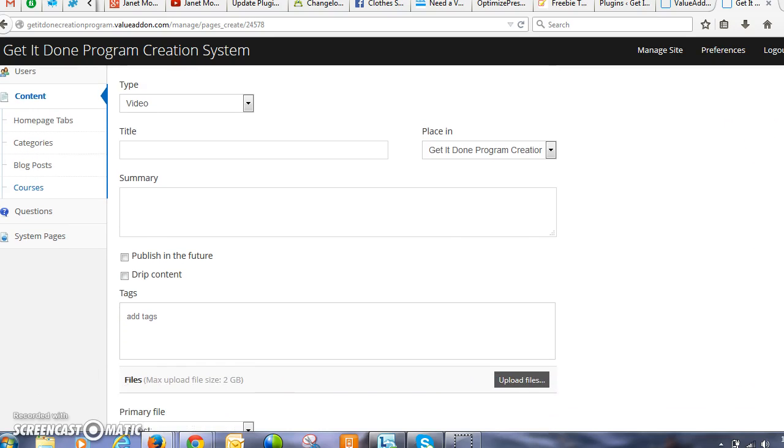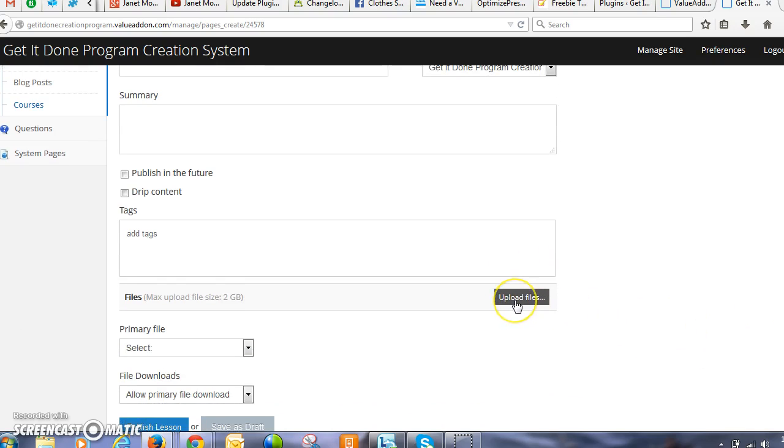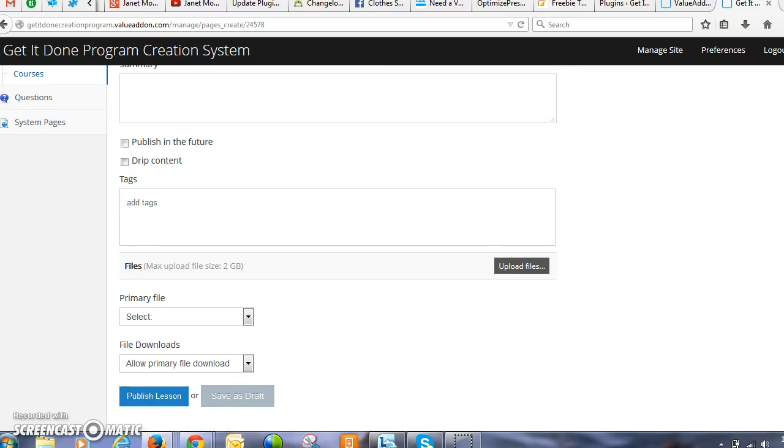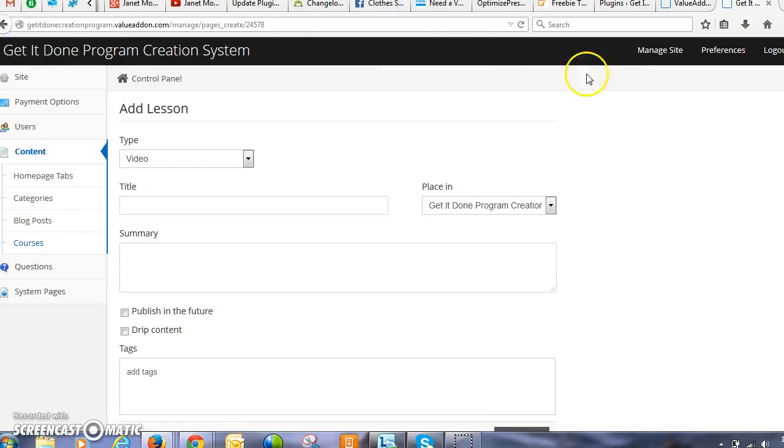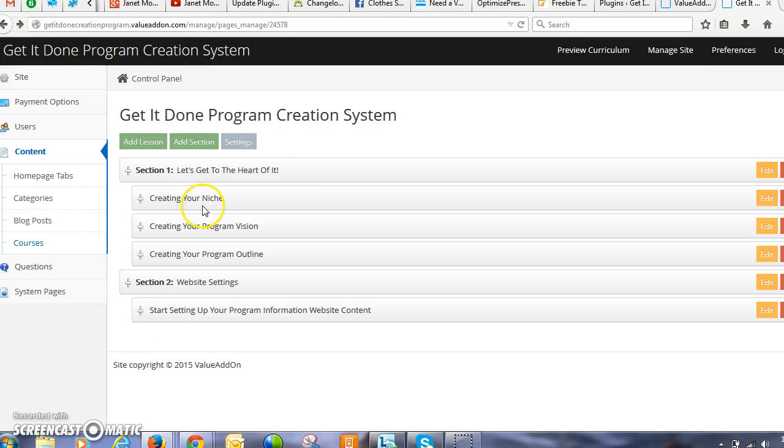Again, you can publish in the future. You can drip the content. You can add, those are where I had the tags, remember? You saw that? This is where you could upload any kind of file you want them to see in that tab you saw on the right. I think I have to select them, yeah. I have to download them, and then I'll disable downloads or not. I don't know why you wouldn't. And then you publish the lesson, and then that would take you back, and it would be added in here.